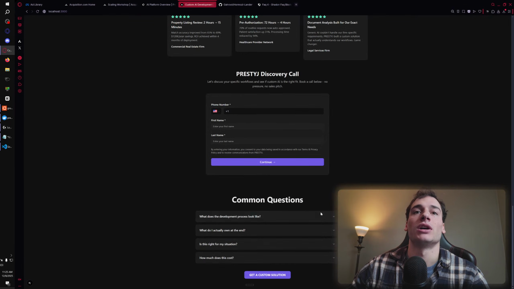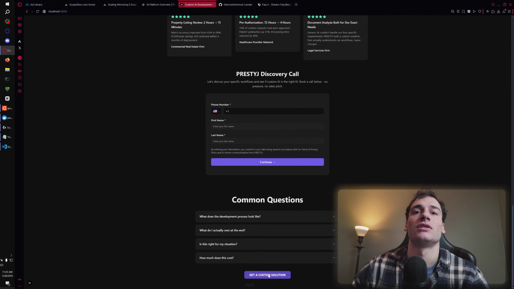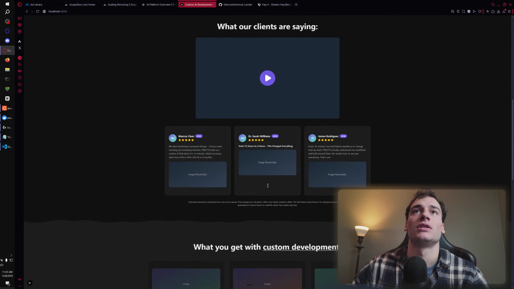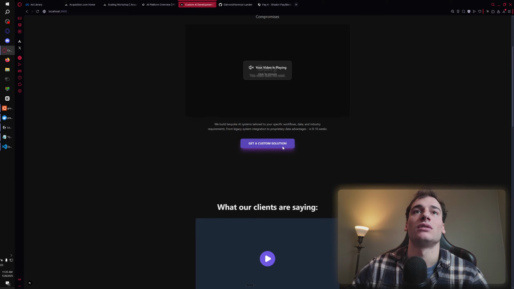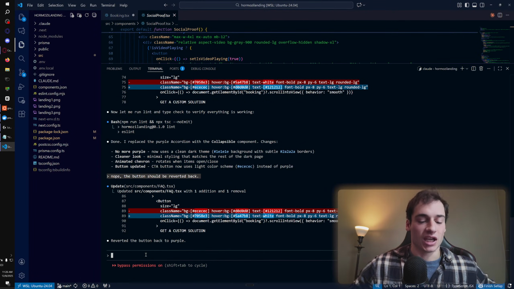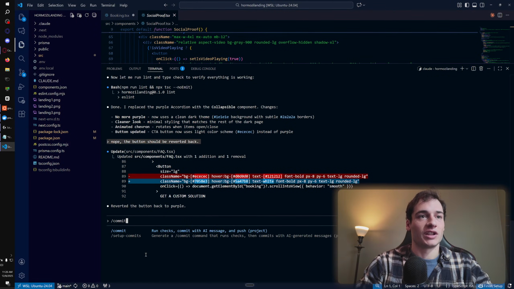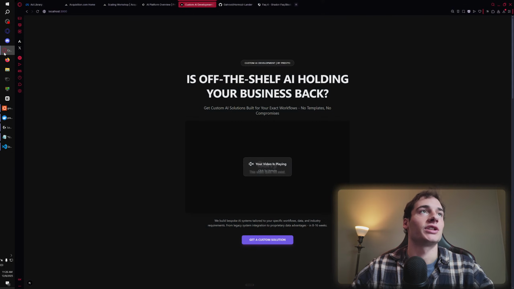All right, reverted the button back to purple. Oh, but it doesn't have... Do I want that pink gradient? All right, well now I'm just like playing around with stuff. So I'm going to commit that, finish with this. It all works, which is beautiful to see.